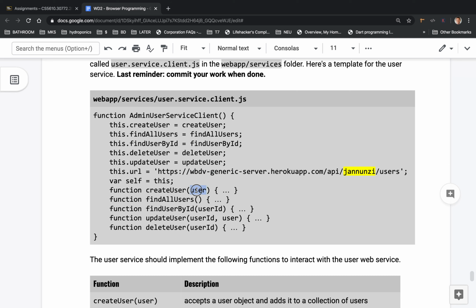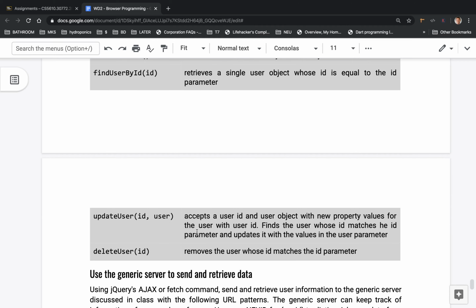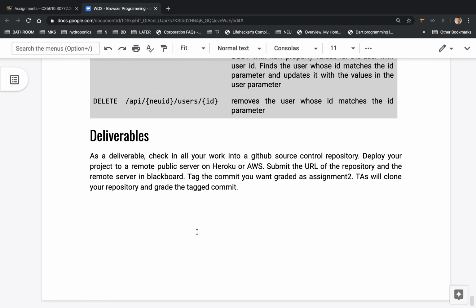These are the actual functions that go out to the server, and we'll implement a couple of those. Okay, that's it. All right, any questions? All right, so we'll get started playing around with this.